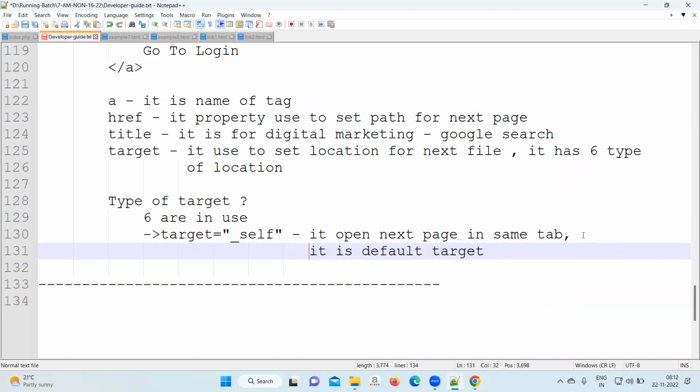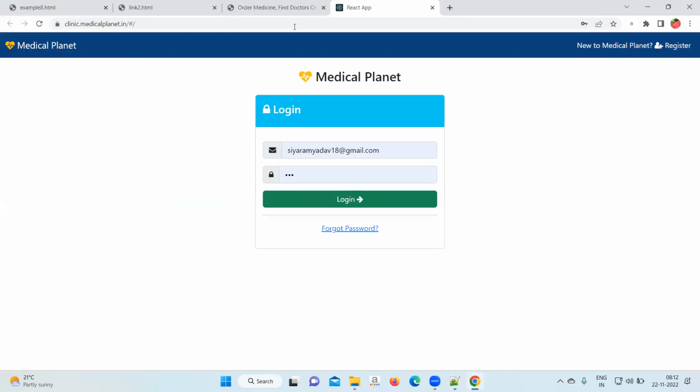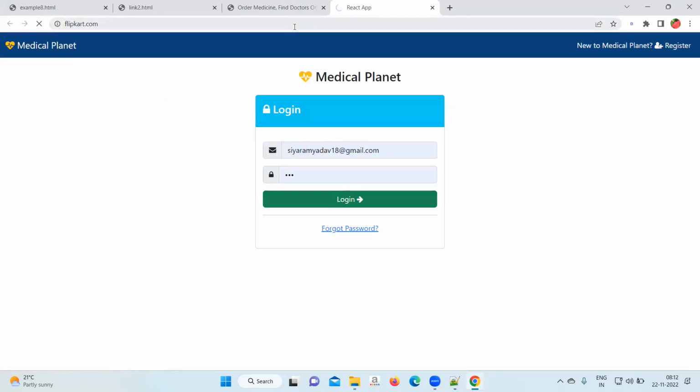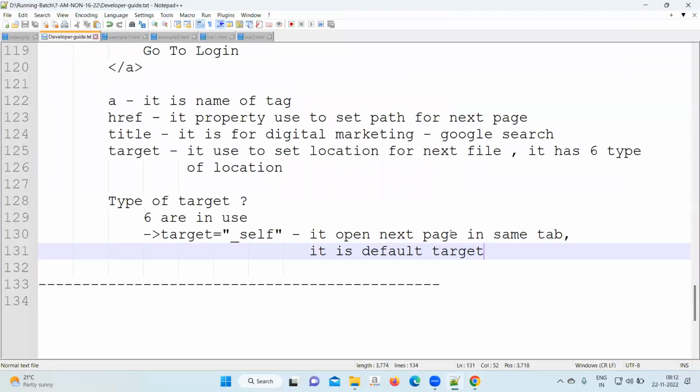What is the meaning of underscore self? It opens the next page in the same tab. I'll show you an example, then I'll write the next. Now suppose I go to a website, any website, open Flipkart. So what we wrote, it opens the next page in the same tab.